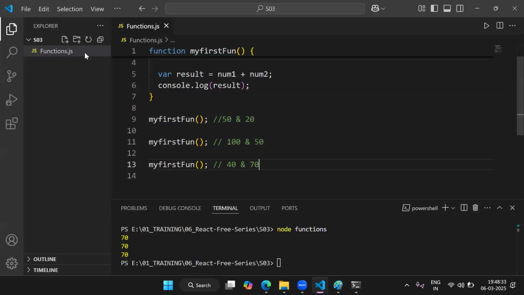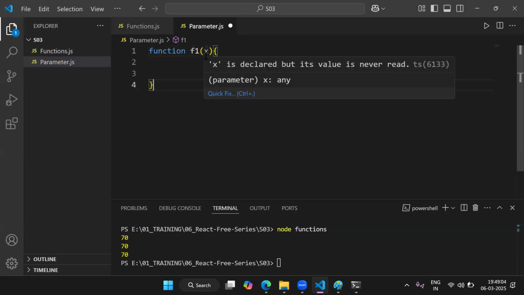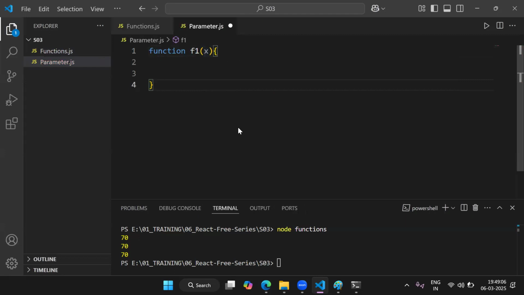Whenever you are creating a function, suppose here I am creating one function called f1. Now this is called a function definition, where we are defining the function. Whenever we are defining the function, inside the parenthesis we can define some variables. Like I am defining one variable called x. Here this x is called a parameter.